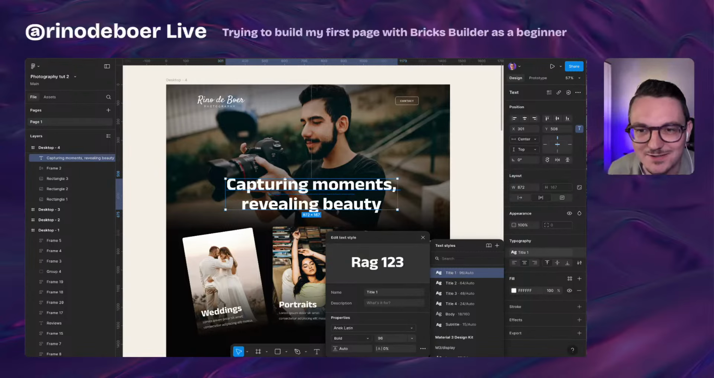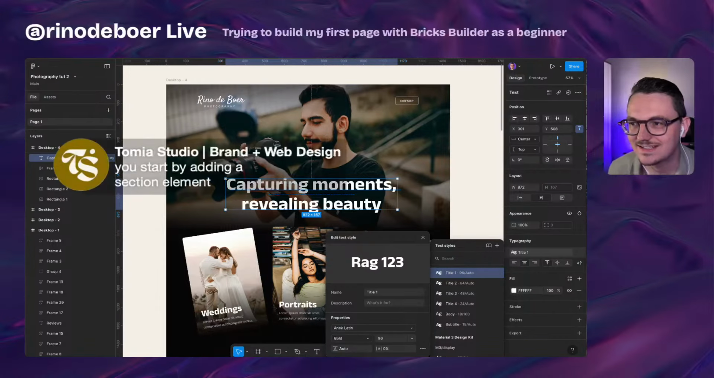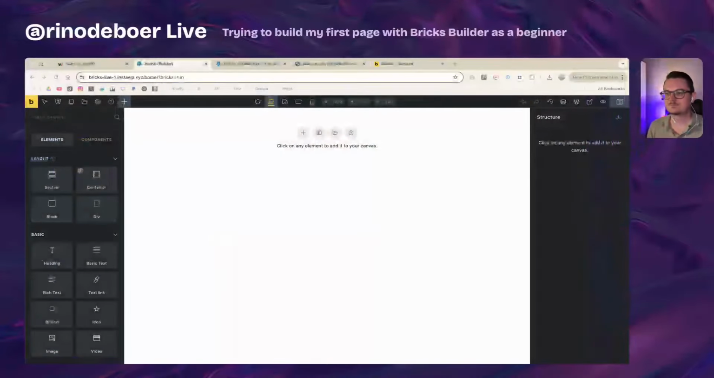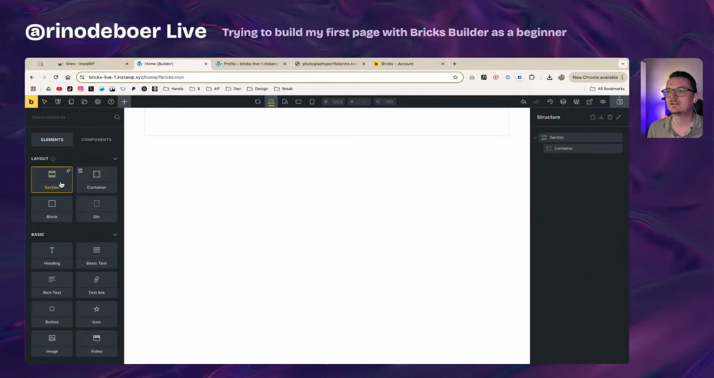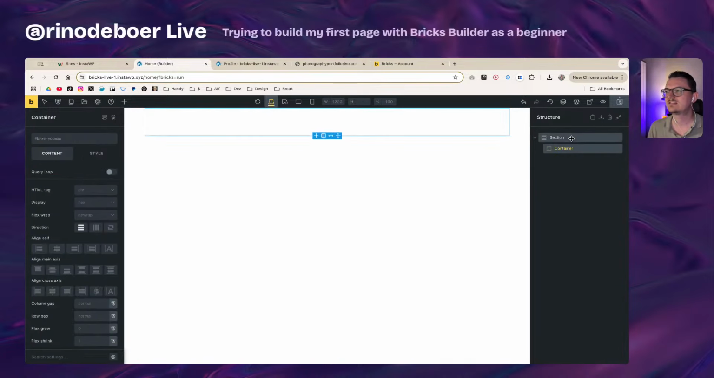Start by adding, oh, somebody says start by adding a section element. Okay, we're gonna switch and we're gonna start by adding a section element. Okay, great. Oh, and it automatically creates a container inside of it. I guess that's the box container. Yeah, that's definitely the box container. What is this? Layout. Okay.